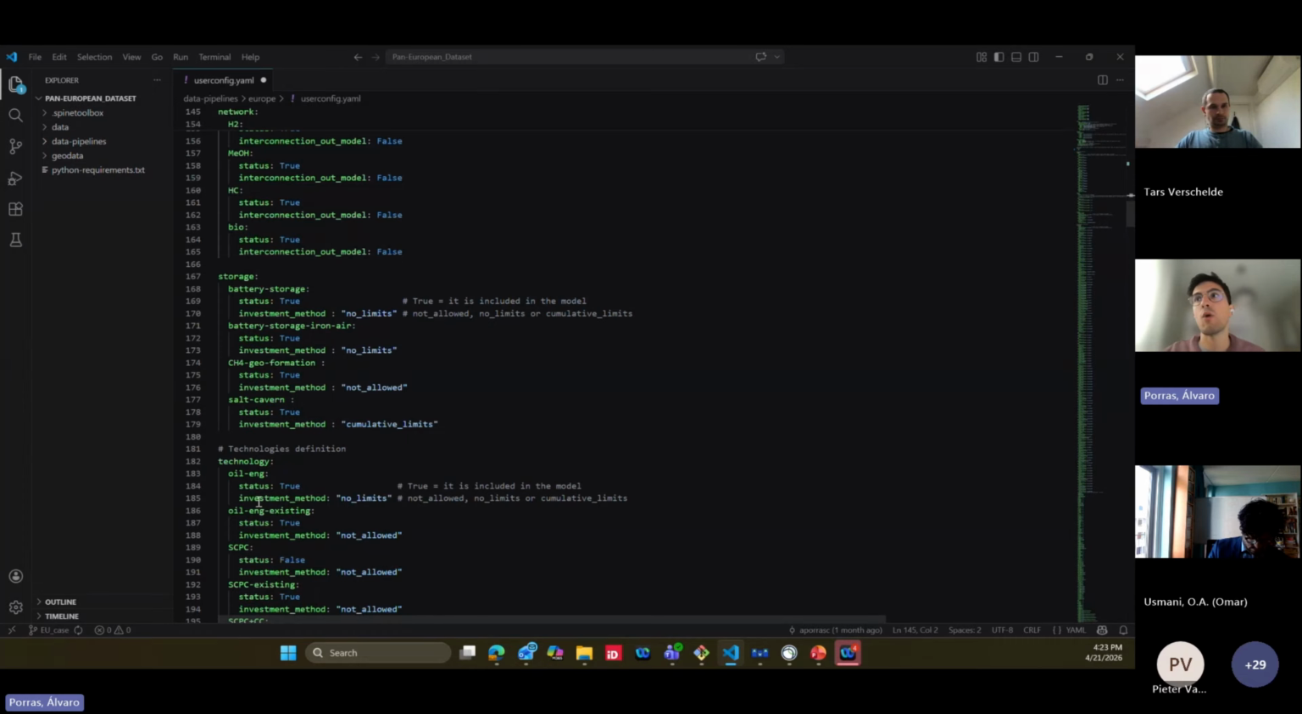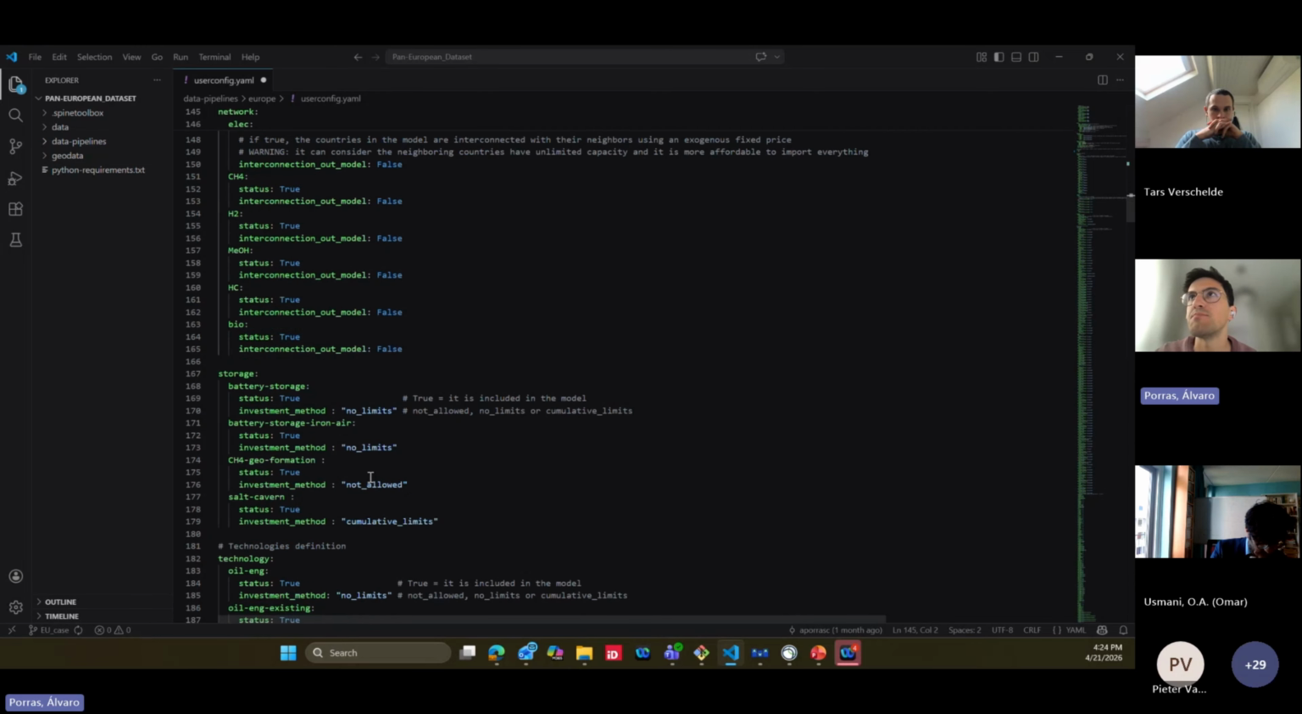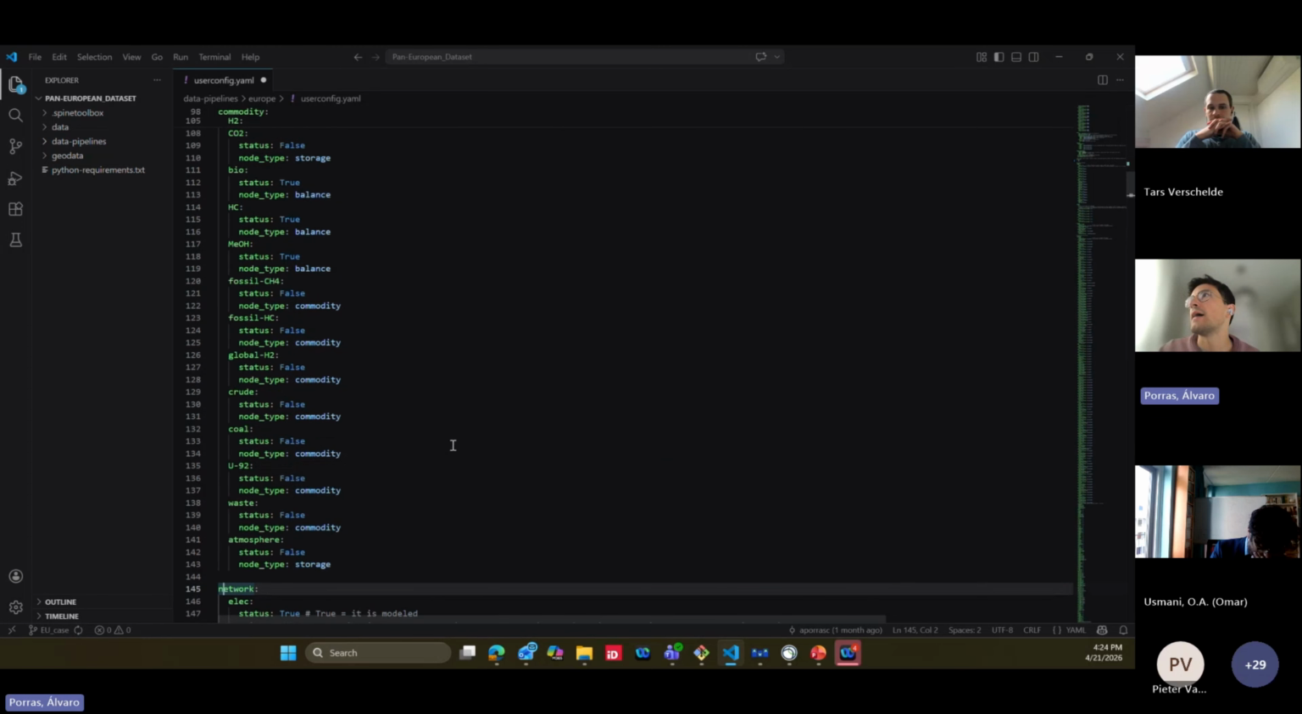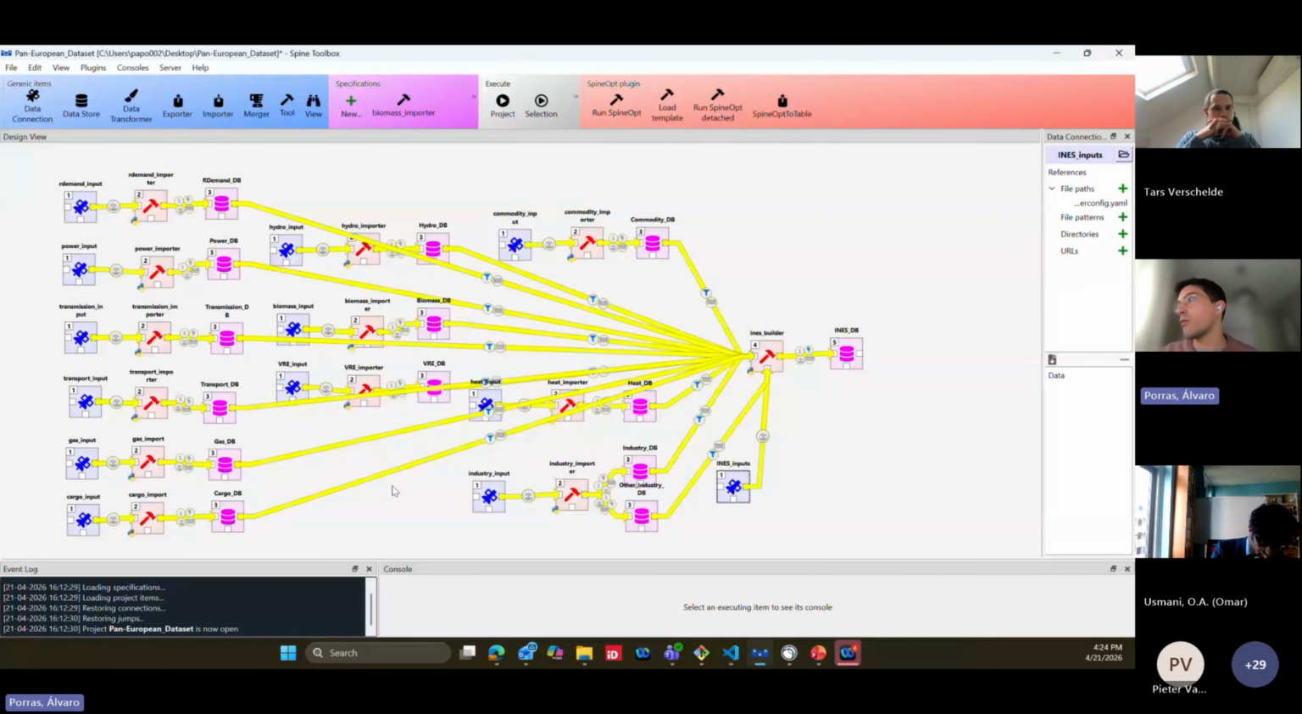But in case it is no limits, you can invest whatever amount of capacity. If you have cumulative limits, it's okay, but be aware that you need to model the corresponding parameter for that cumulative capacity for that specific technology. And that's all basically from this side. And this is an overview of the dataset.